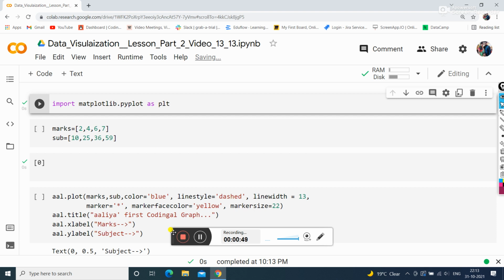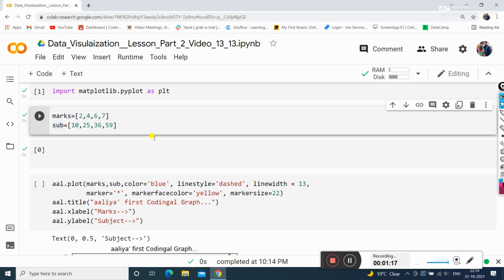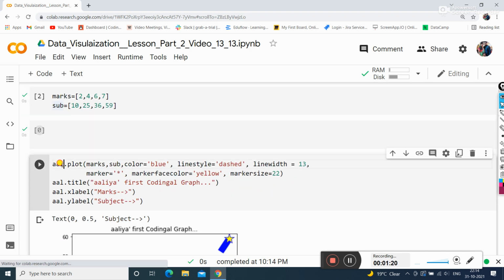It successfully ran here. Then I can give two values for the x-axis and y-axis respectively: 2, 4, 6, 7, 10, 25, 37, 36, 59. Keeping in mind that you have an equal number of points in both axes, x is marks and y is subject. I'm going to run this command and then execute the second command, because we have given this alias as plt, so I'll have to use plt everywhere.